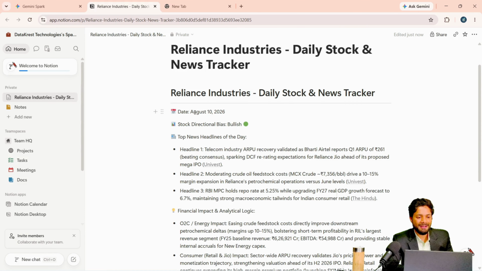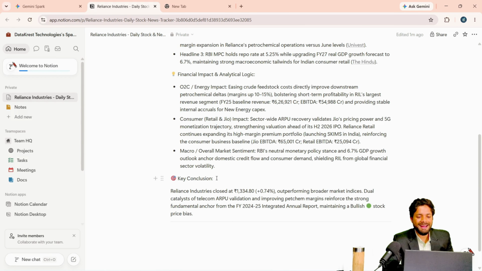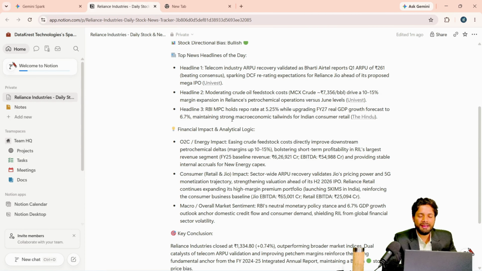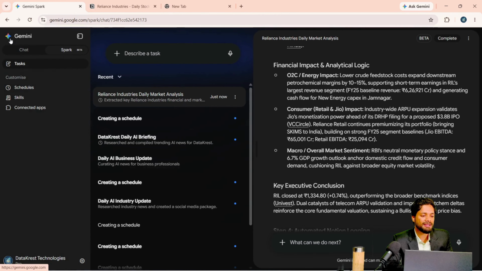So it is August 10, 2026, and the market should be bullish. You can go and check about the stock market, how it performed. I have no idea how it has performed, right? And the headline is this, the second headline and third headline is this, and the key conclusion is Reliance Industries closed positive, as expected from the news. So in this way, you can automate the repetitive tasks that you do. If you are a marketer, if you are a financial analyst, if you are a manager, you can automate all the tasks. Now let me again go to Spark, and I'll show you other features that Spark provides to you.